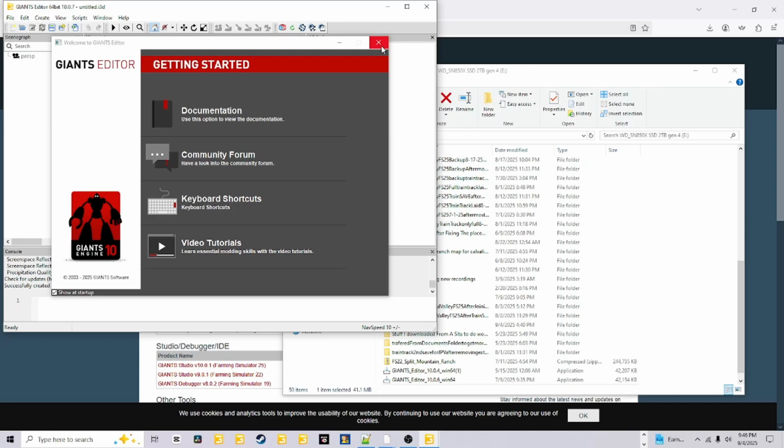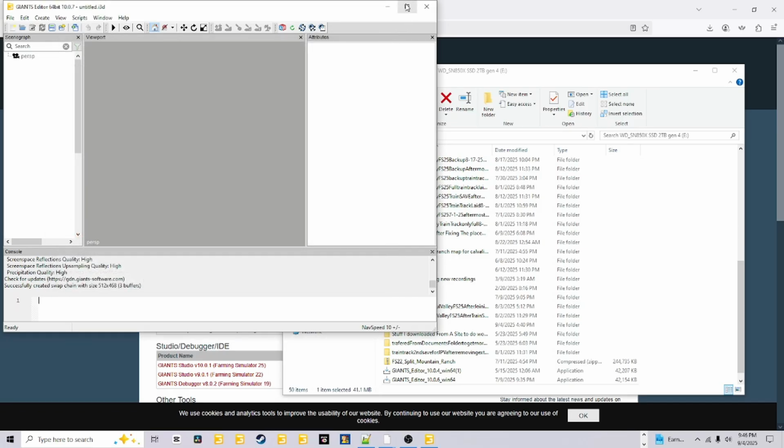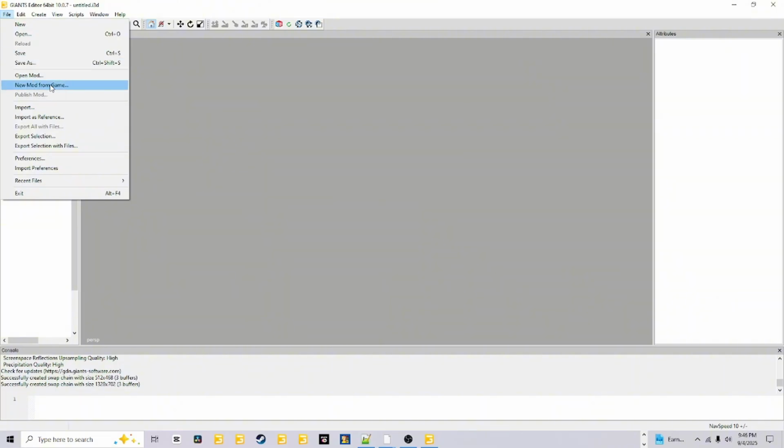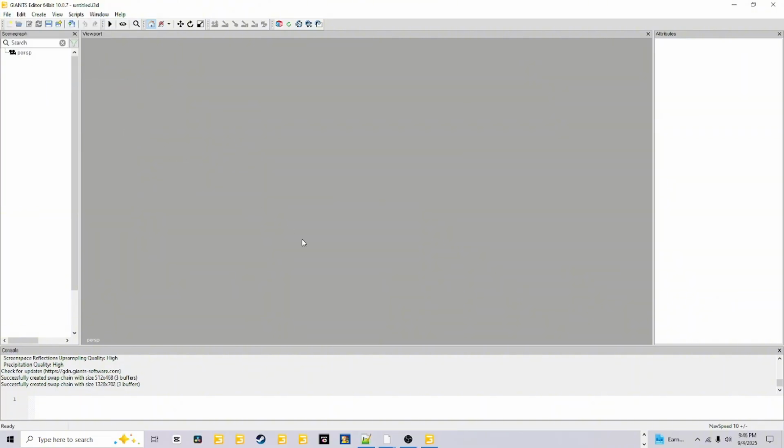And then this, I'll maximize it. Let's just close this little one, maximize this one. And you can see this is what it looks like. This is our 10.0.7 Giants Editor. And again, same thing, file, new mod from game. If you left click that, you will be able to get to the area where you get a map or a vehicle to work on in the Giants Editor.